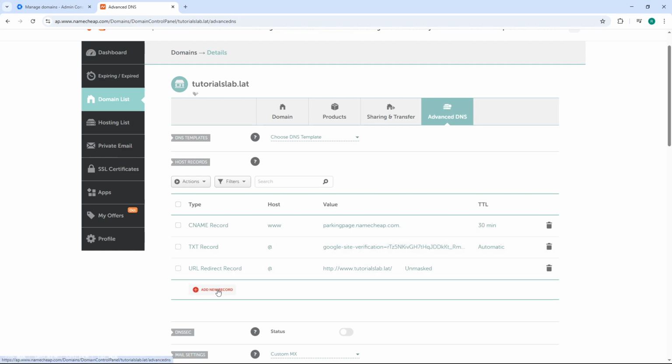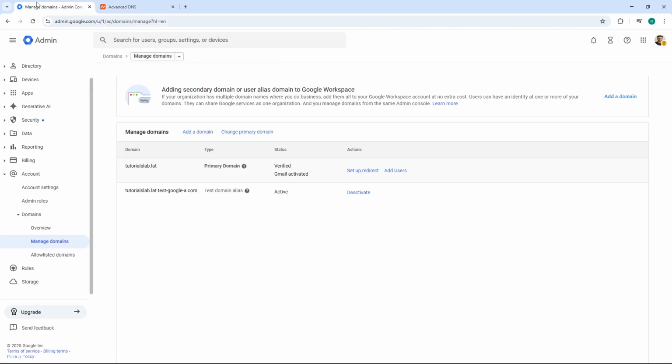Now switch back to your Google Admin Console tab and continue with the verification flow by clicking the Verify button. Keep in mind that DNS changes can take anywhere from a few minutes to up to 48 hours to fully propagate across the internet, though it's usually much faster. After propagation, you should see a confirmation in the admin console that your domain has been successfully verified.